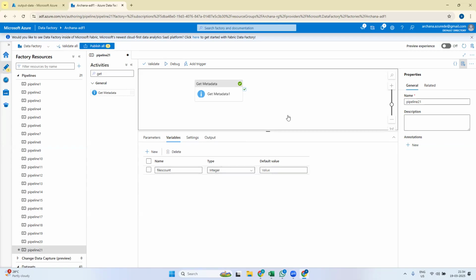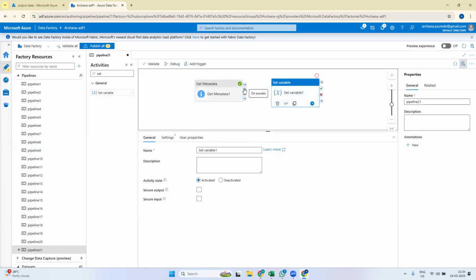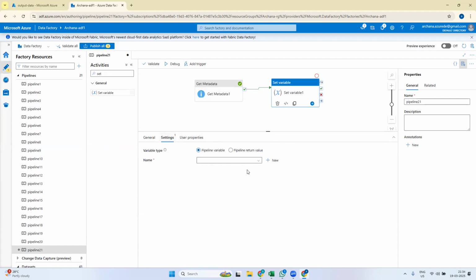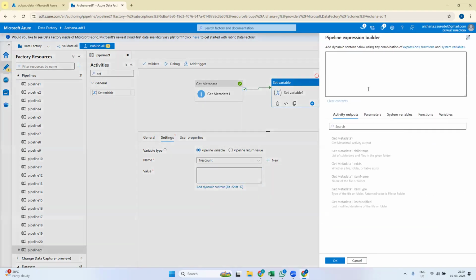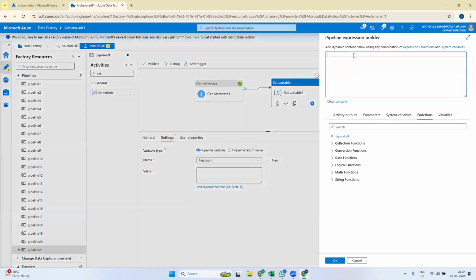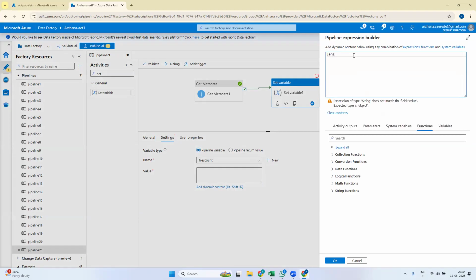So to count and store this value in files count, what do I use? I use a set variable activity. So I have the set variable activity, connect this so that it counts the output of this. Go to settings. Here we will select the same variable. So the value of this files count should be the count of the metadata. So click here, add dynamic content, and in these functions, I have something called length.